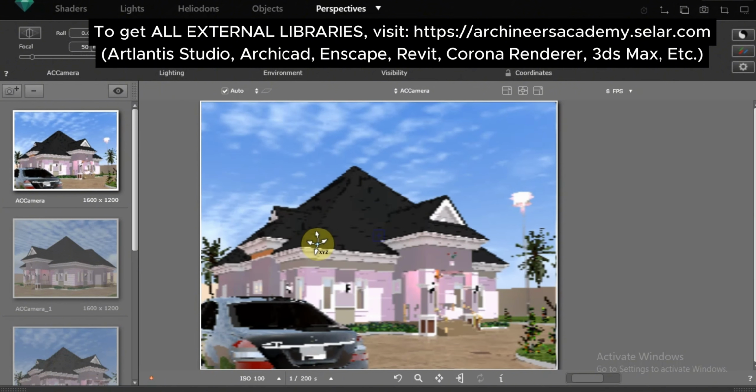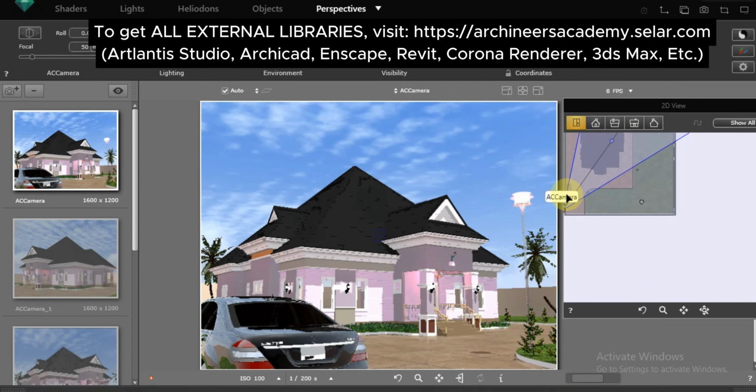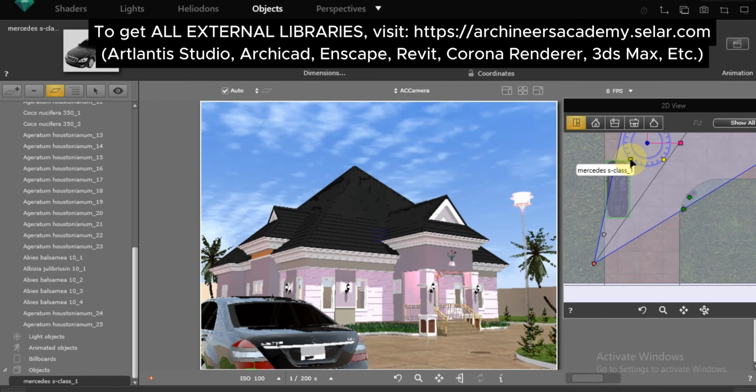Wonderful. The car is placed. You can open your 2D plan view to place the car and rotate it, making sure that it's also an object. You have learned this in your Artlantis Studio Rendering course.